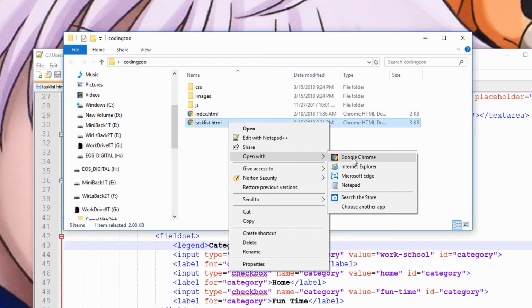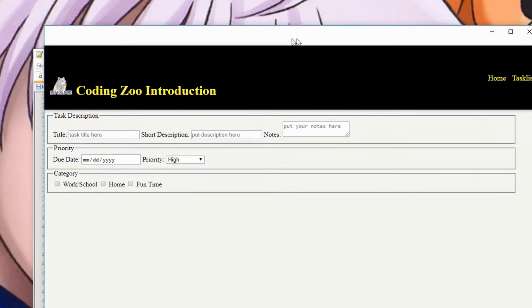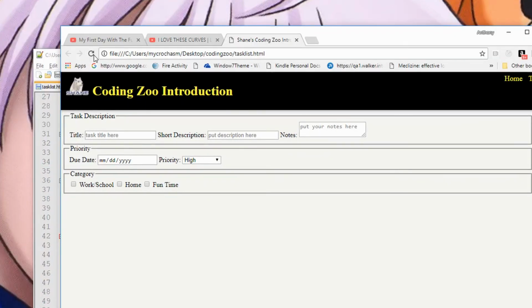So go back to the browser and click refresh. And there we go. We have 3 field sets now. In the category, we have work, school, home, and fun time. And if you click on the checkboxes, you'll notice you can click on more than one. Pretty cool, guys, right? Yes. That was pretty easy. So that's how you create a checkbox.